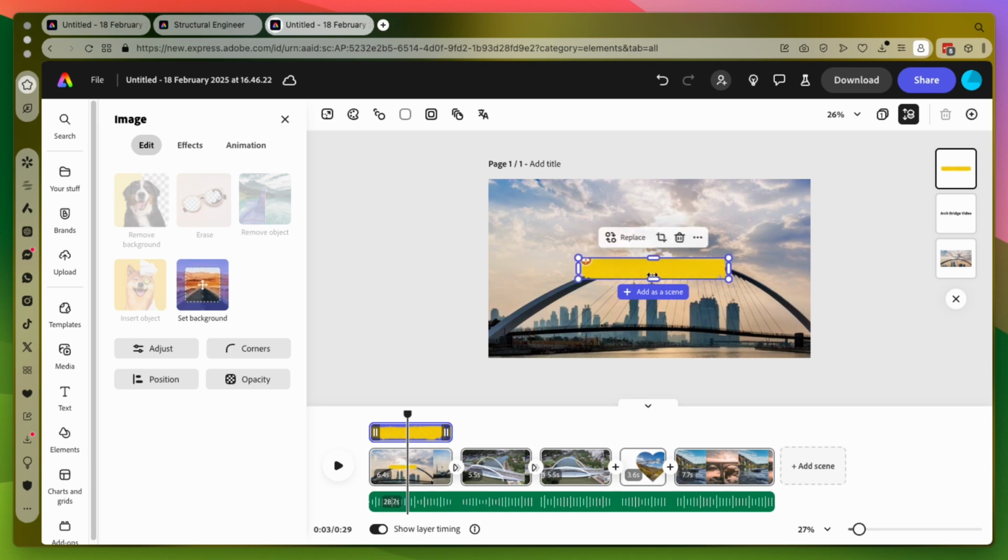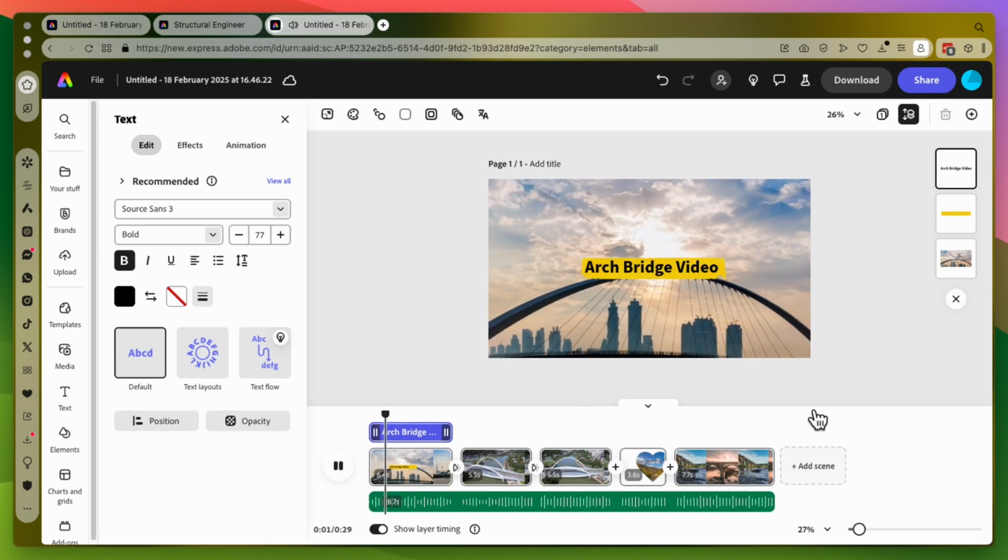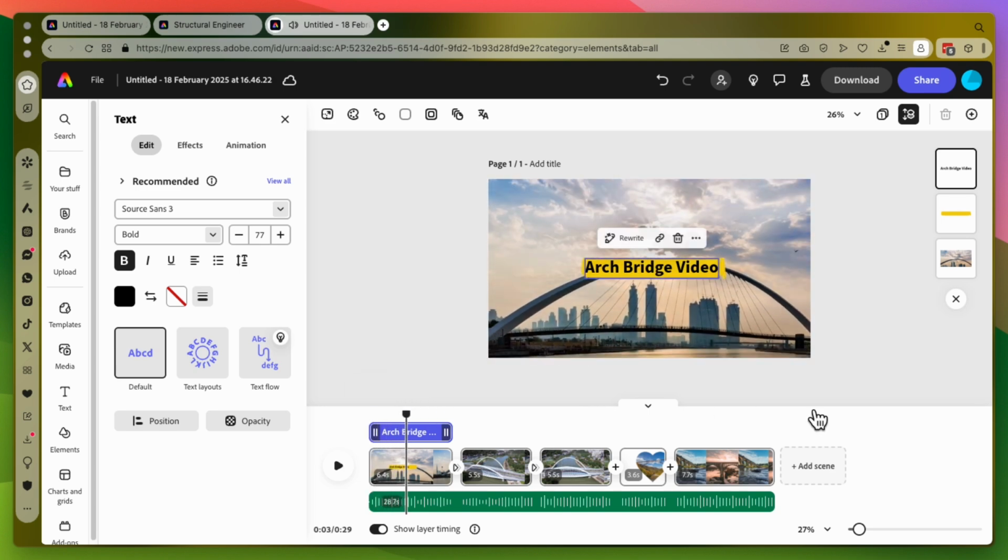But the problem is the text is behind that element. So we need to bring the text on top of this element. To do that, we have a layer option there on the screen. If you click layer, you'll see the layers, and the top layer is always in front of the bottom layer. So if you want to bring this text above this element, you need to drag this text on top of the element. So now we have the title and video playing.